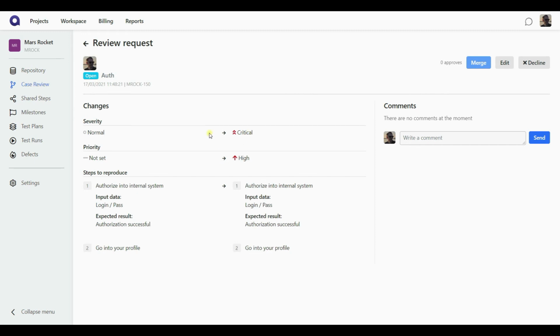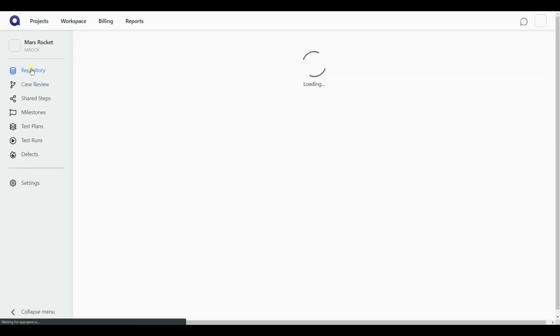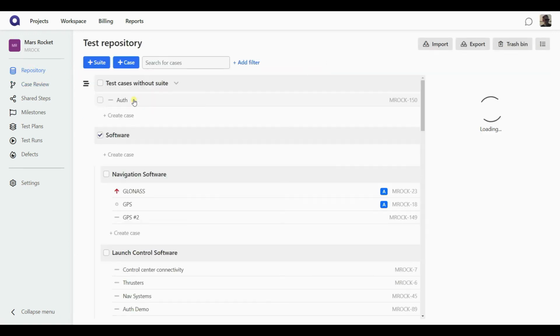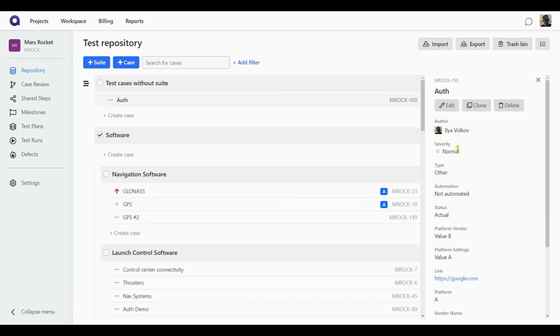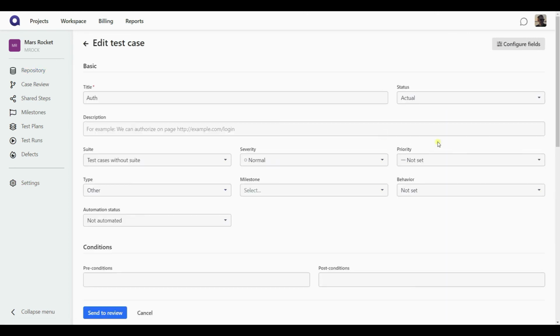Those are basically those things that have been changed about the test case that are not yet in the repository. If we go back to your repository for a second, we're going to see for this test case that the severity is still normal and the priority is going to be at not set. So before I merge those changes, my test case appears in its previous state.